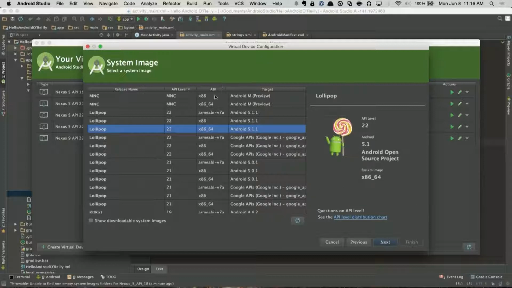And then the other issue is this ABI, basically what chip is this device running on. Now, by default, you'll have an ARM device. The ARM chip is the closest simulation to what you actually will be using in practice. The problem is from an emulator point of view, it is extremely slow.